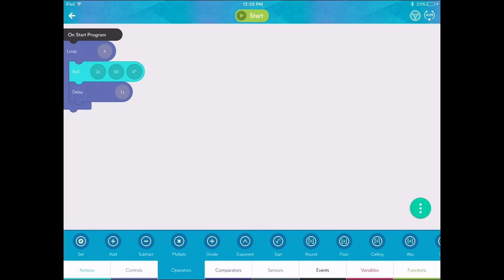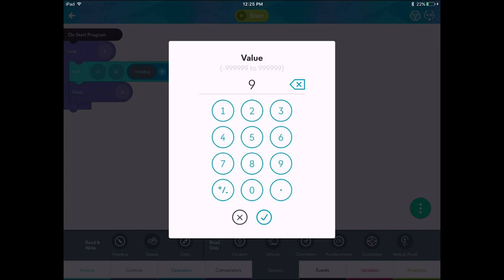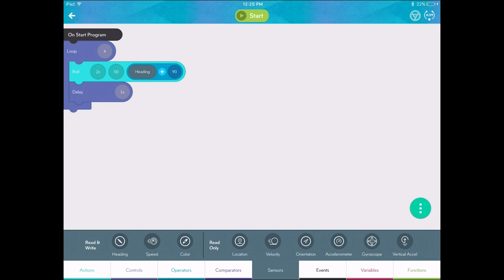So, let's go to the Operators category. Select Add and drag it into the heading field. You can now see there are 2 fields that help define the heading angle instead of just one. Now go to the Sensors category. Select Heading and drag it to the left side of the operator statement. Tap on the bubble to the right of the plus sign and enter 90 into it for 90 degrees. This statement reads as, add 90 degrees to the current heading angle, so that for each loop, 90 degrees is added, just like you manually built in your first square program.